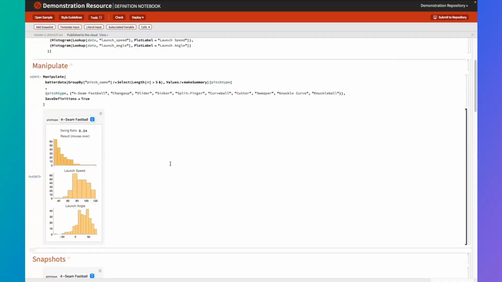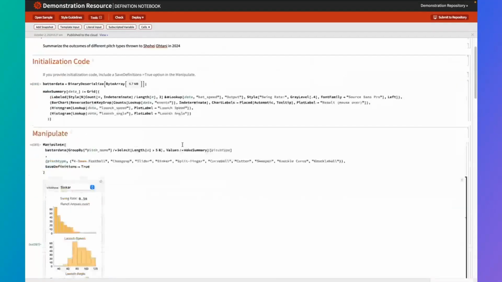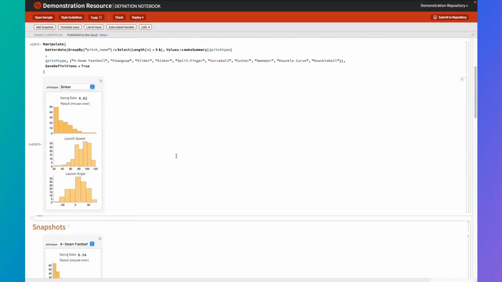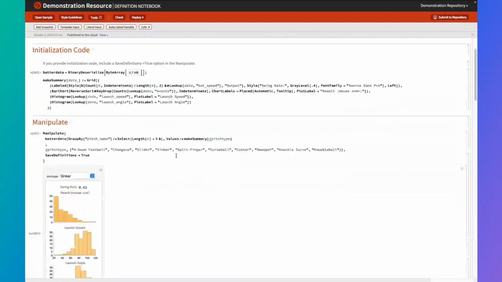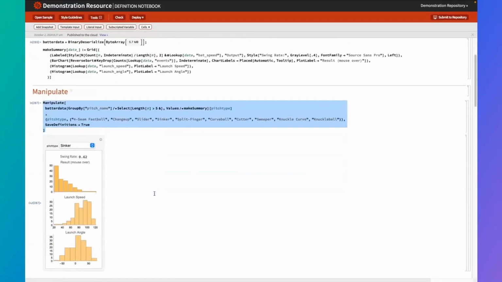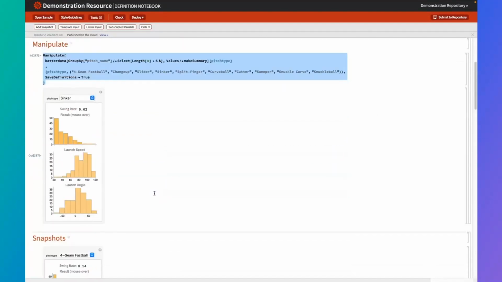So here I have another baseball thing where I can show, I think it's Shohei Ohtani, how hard he hits different pitches. So I create this initialization code, which is needed by the manipulate. I create the manipulate. These manipulates can be tricky to make, but I'm not going to teach you how to make them right now. But that's the long-standing magical thing in Mathematica.